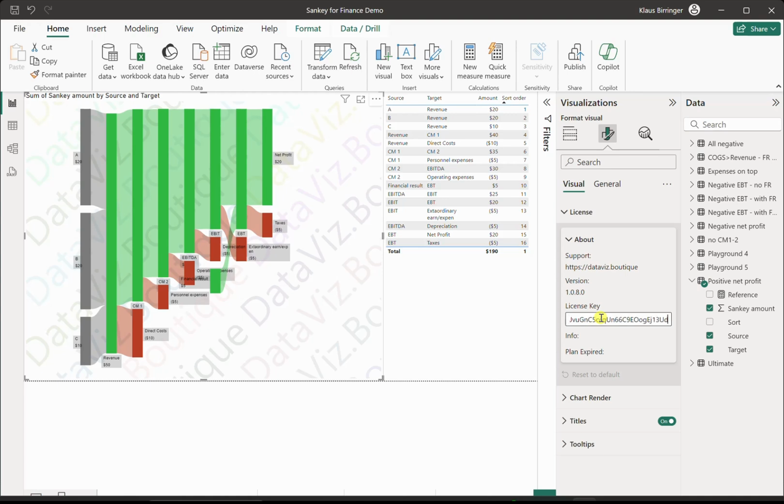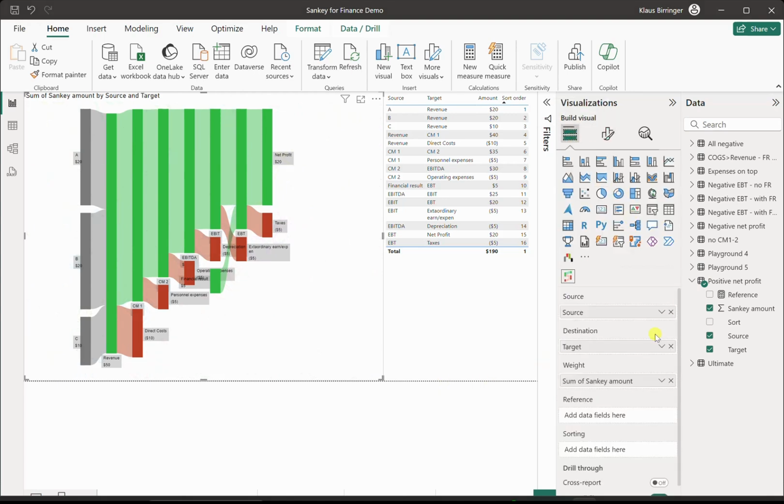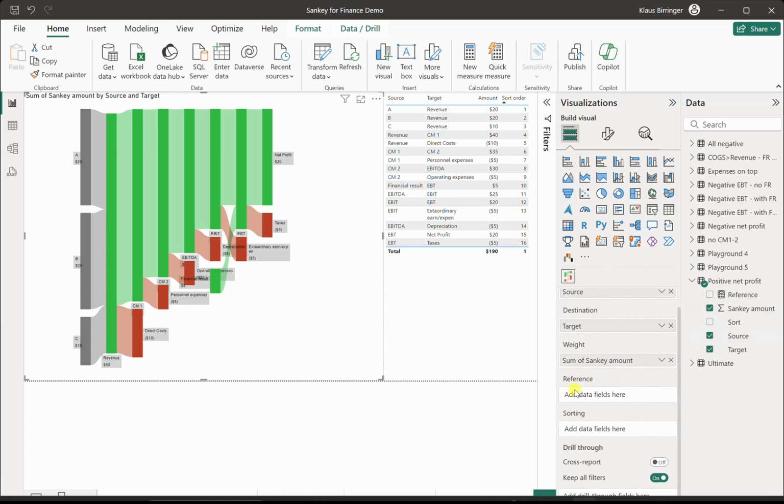Just entering the license key. You can also populate a reference value. It will be shown in the tooltip. It calculates the variance in absolute and in percent.